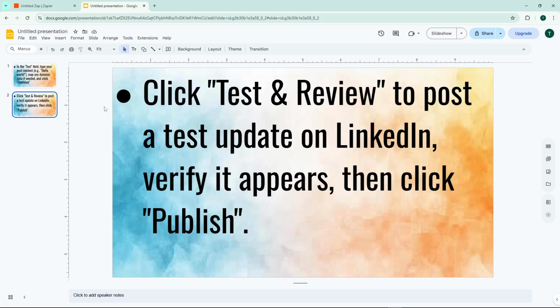Finally, click Test and Review. Zapier will post a test update to your LinkedIn account so you can verify everything looks correct. Check your LinkedIn feed to make sure the post appeared as expected. If everything looks good, click Publish to activate your automation.